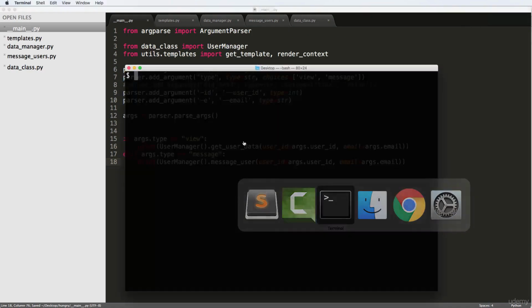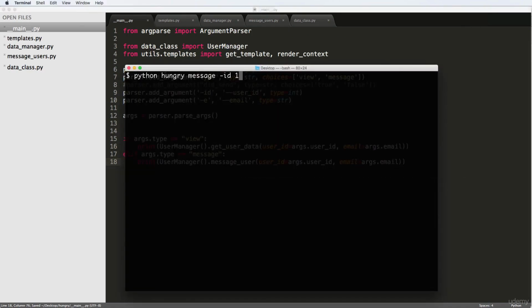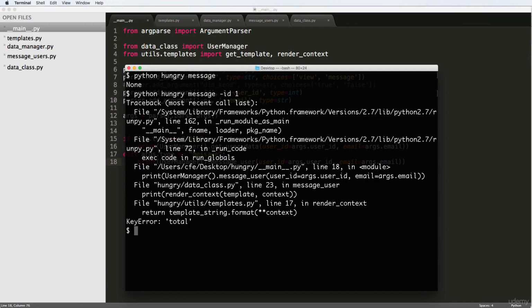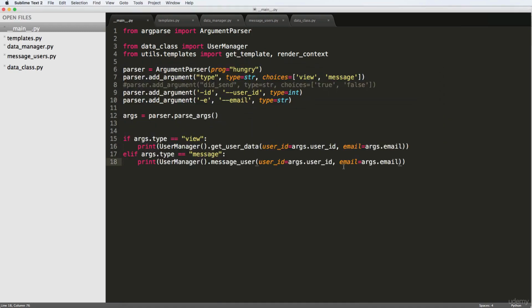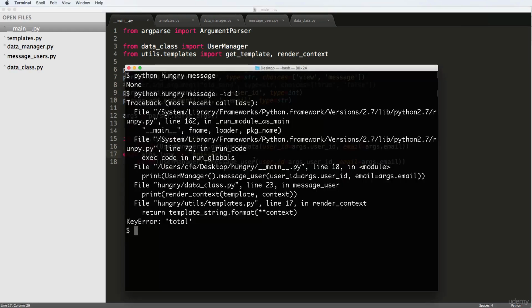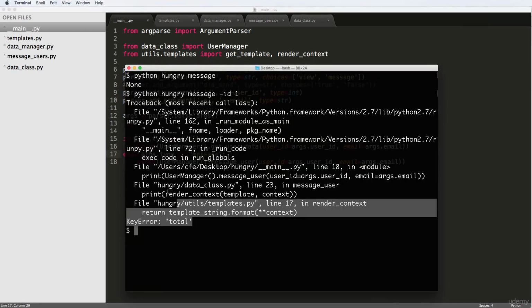We'll save it, and let's go ahead and run message first without anything on it. And we get None. Right? It's not sending a message. Why is that? Because we don't have an ID. So I add ID in there, and then I get this formatting error. But I do see that this is what's necessary to actually do it. Just like the get user data, we actually have to pass the ID or email in there so we can actually see something. And now we got this error that's happening.